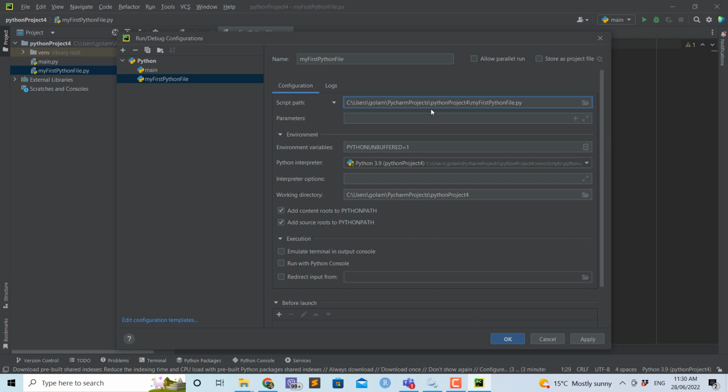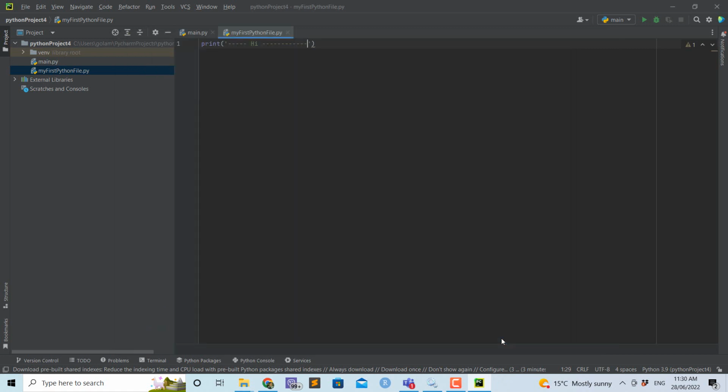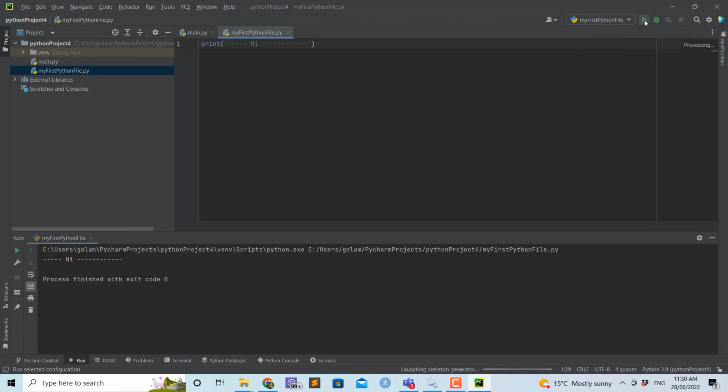At the same time, it is telling you where your interpreter is located, and then your working directory. Once you do so, you have to click OK or Apply, same thing. Now once you click on this screen, as you can see, there are two files, one is main and another one is your own file. It is highlighted there at this moment, and now if you hit the run button, as you can see down there, your code has been run. You can see the output screen is in there.